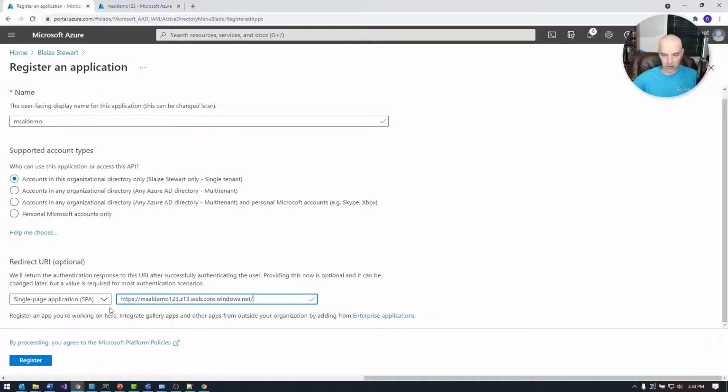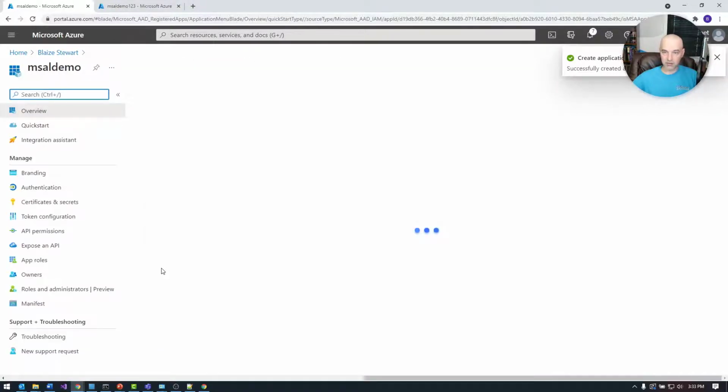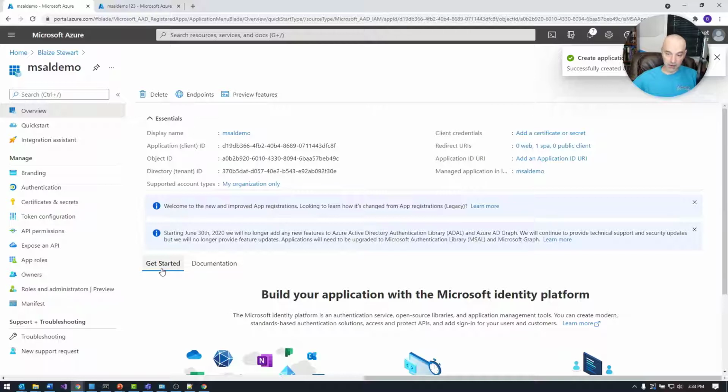So I'm going to use that URI right there for it, and I'm going to then register this particular application. Now I need to configure my code. So let's go over and configure the code real quick.